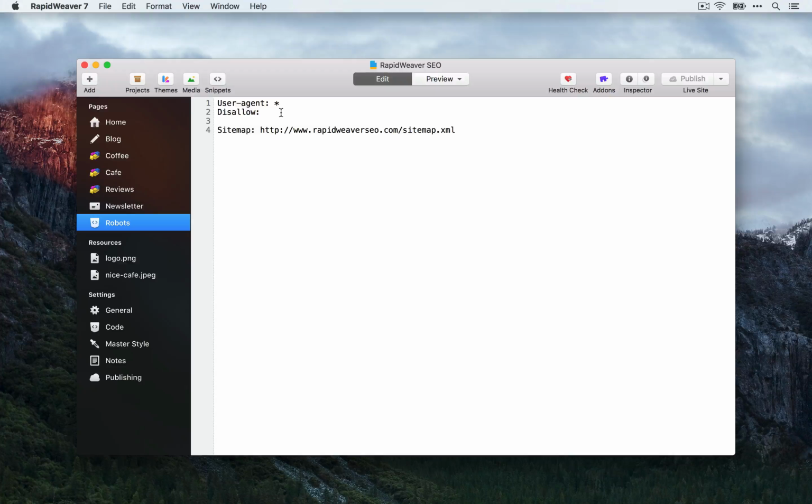If you wanted to disallow certain folders, you could add the folder path here, say coffee, for example. If you didn't want that page to be indexed by search engines, then you can add that here. However, in most cases, this is the code that you'll probably have inside a robots.txt file. Finally, inside of here, we just have a sitemap declaration and a full URL to the sitemap.xml file.